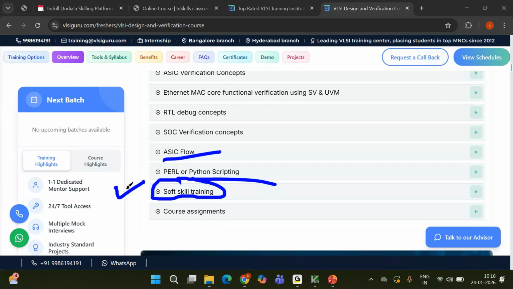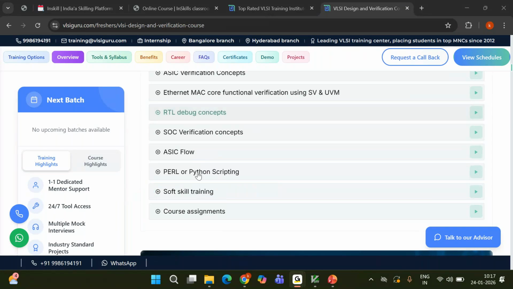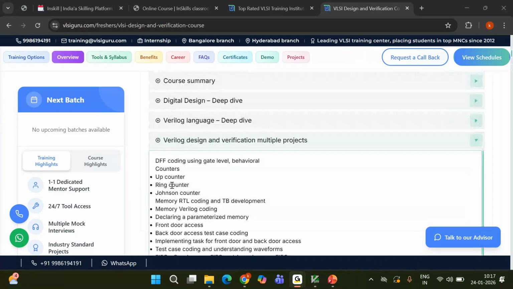Okay, it's very important for you to know how to speak in an industry. That is what is taught here in soft skill training. Okay, next coming to course assignments, right? In every course there are assignments, and after every course the assignments are going to get checked and evaluated. Understood?